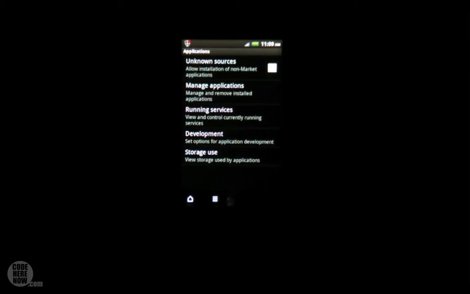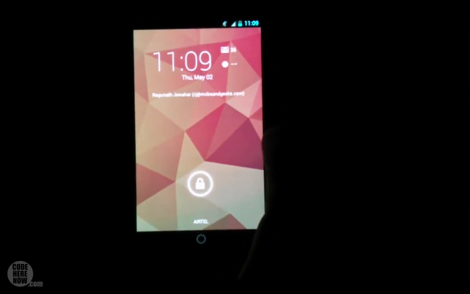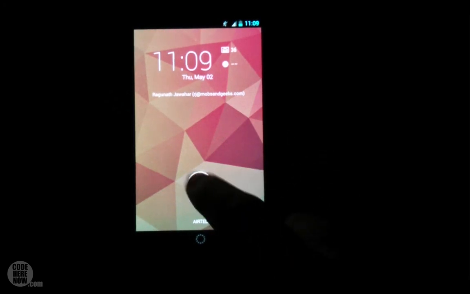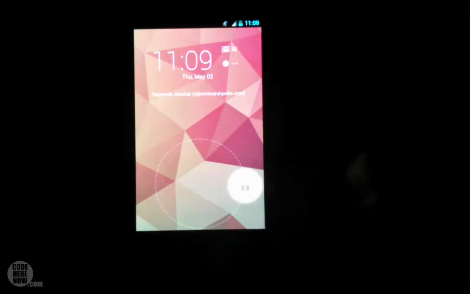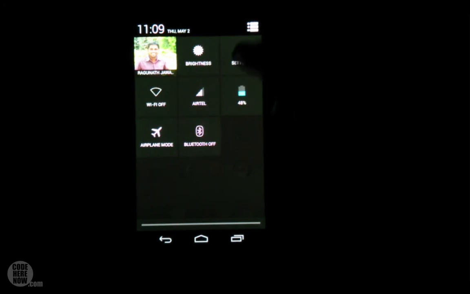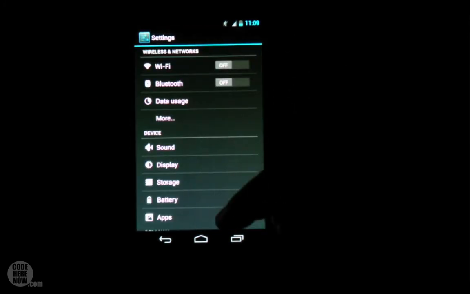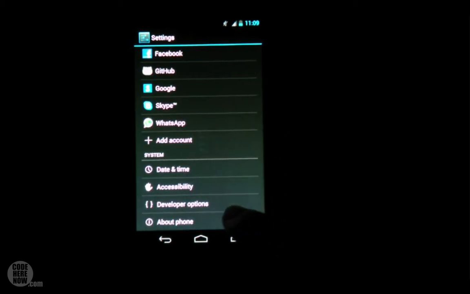If you have a more recent device, such as a device running Ice Cream Sandwich or Jelly Bean, there is a slight reorganization in the settings menu. So you can find it in a different place. First unlock your device and drag down your notification bar. Here you can find the settings option. Click on settings. And when you scroll down to the bottom, there is a system category where you will find the developer options. Go to developer options.